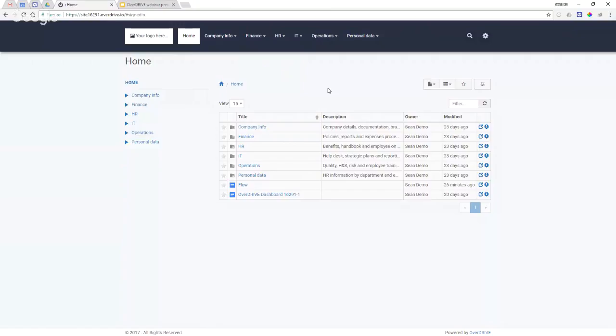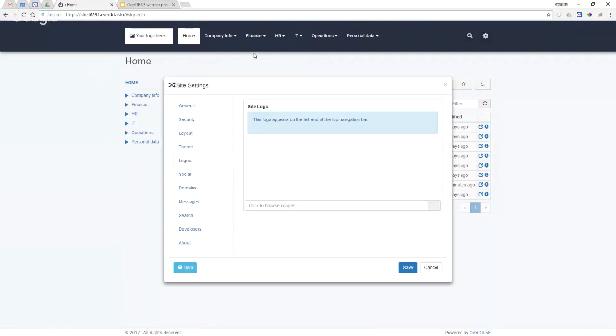So what I want to do is just brighten the site up a little bit, just spend a little bit of time on the design, just to give you an idea of what we can do. And first thing I'm going to do is add a logo. So I click on the Add a Logo button.